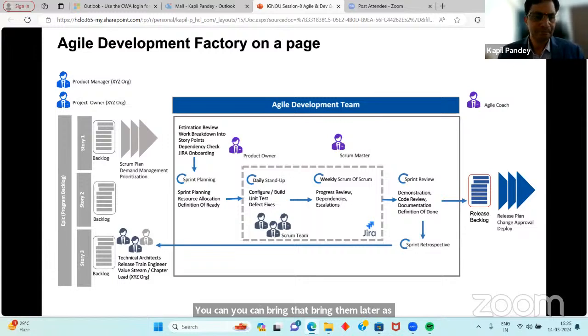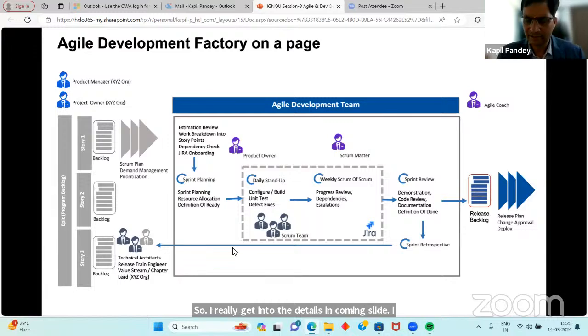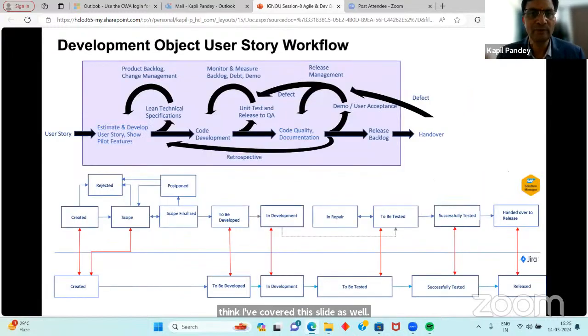So I'll talk about what Jira and other products are. I will get into the details in the coming slides. I think I've covered this slide as well. Moving on to the next one.